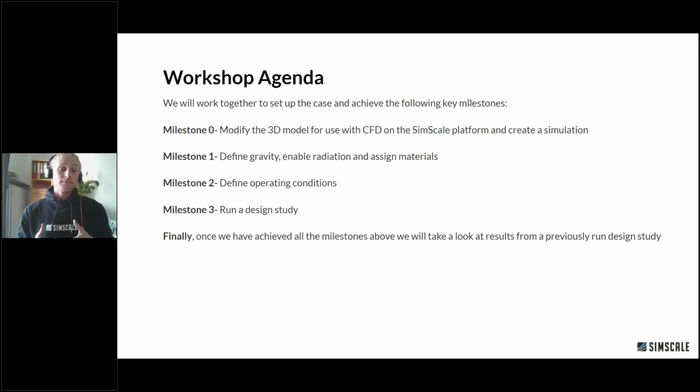Finally, we'll run a design study all together, so you will see SimScale's parallel cloud computing in action. You're going to feel the power of cloud computing, and then we'll run 3 different simulations all at the same time, and then we'll be able to compare the results from those 3 different simulations and get that design feedback from the simulation iterations.